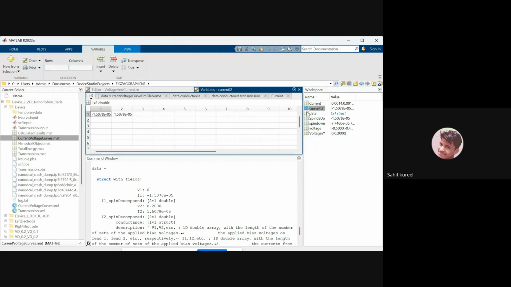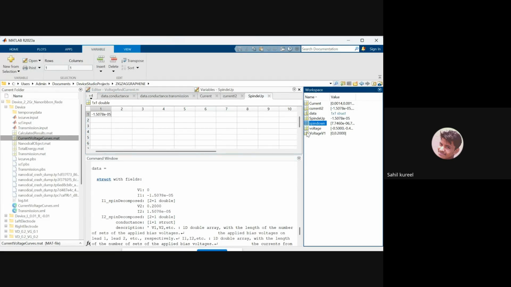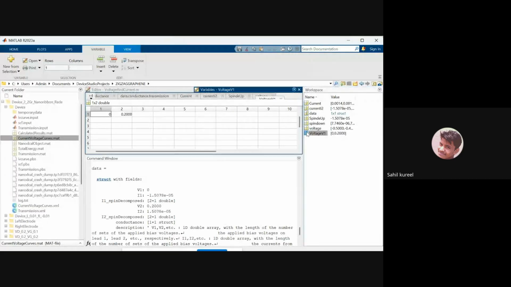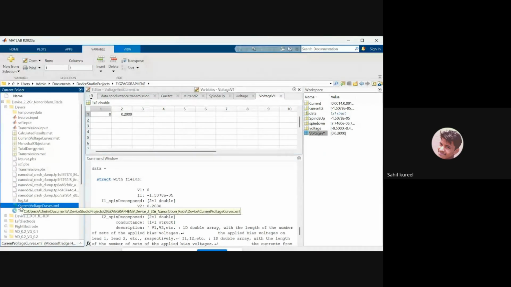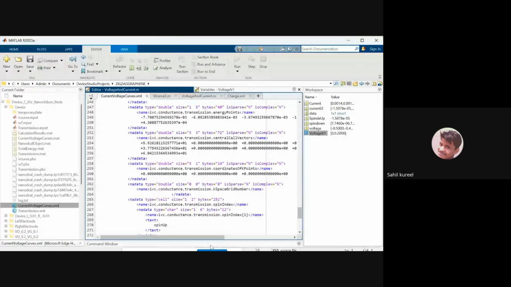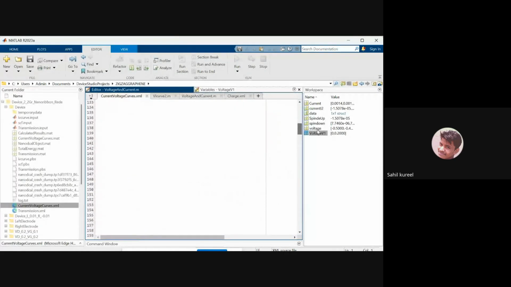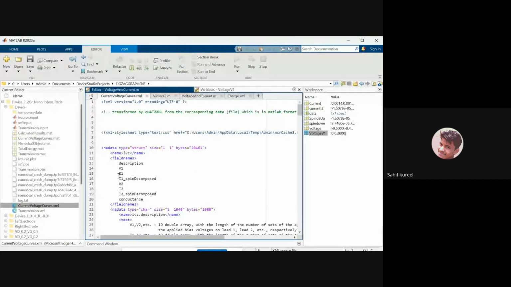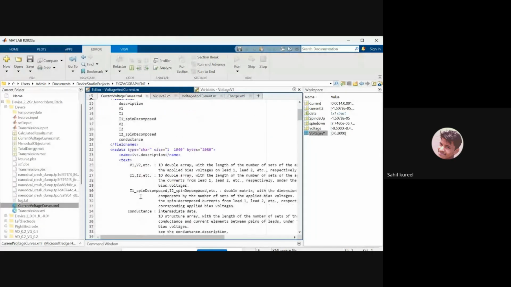Currents, for the different values. Voltage, we have stored those values. One of the important files that I'm going to show: you can see V1, I1, spin decompose, V2, I2. We just calculated for 0 and 0.2 like this. So it is just for the simple value.